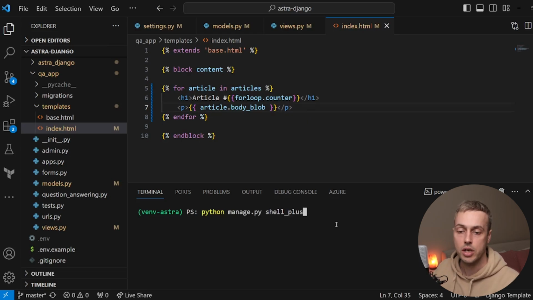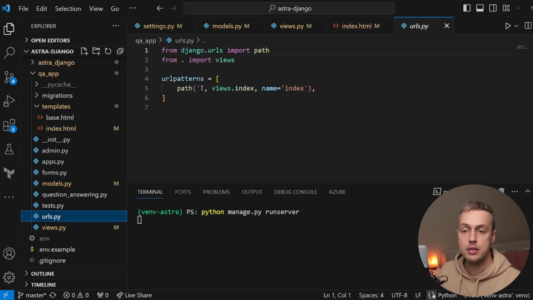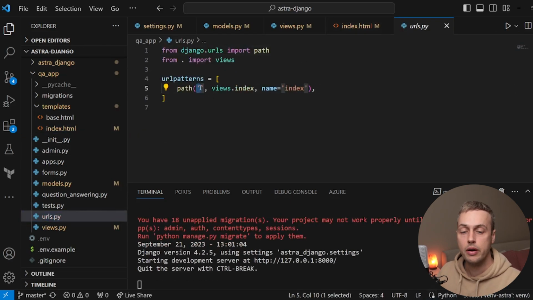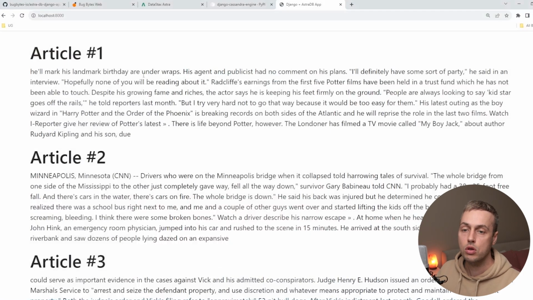And we're now going to start Django's development server. We can do that with the python manage.py runserver command. That's going to start the server up at localhost 8000, and we can go to the browser and view this page. Now in order to view this page, we have a URL that is currently empty, so it's going to be at the root URL of this project. So let's go to that page now, and we're going to see that we have all of the article chunks that are coming back from Astra displayed in our Django application.